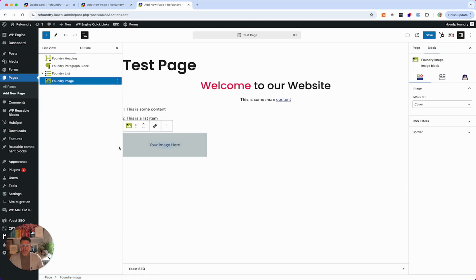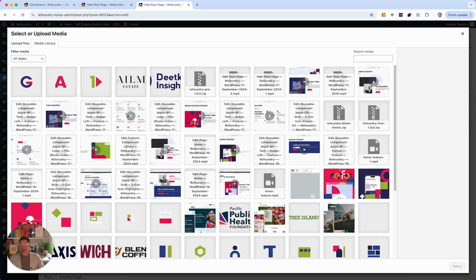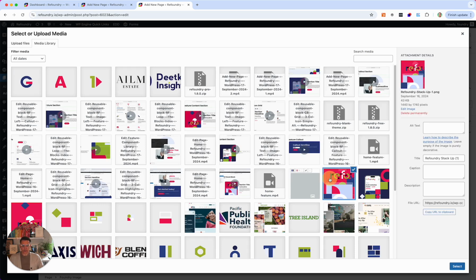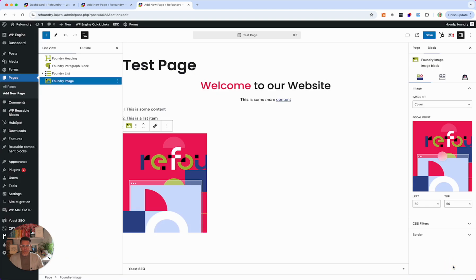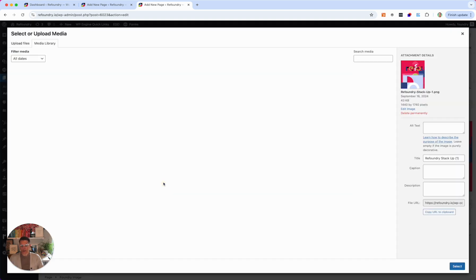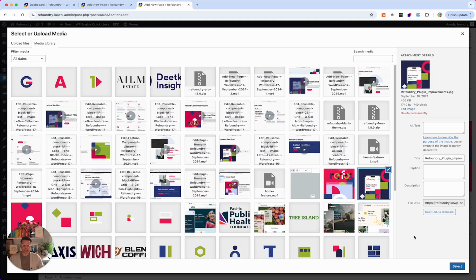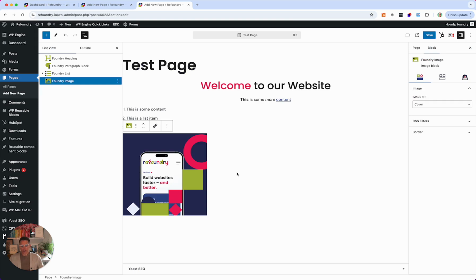If I hover over this image block, I can see the Choose button. By clicking on this, I open my media library. Now I can drag and drop an image in here like normal, or I can choose an image and click Select. If I need to replace this image, it's as simple as clicking the Choose button again and selecting a different image. And that's it for this lesson.